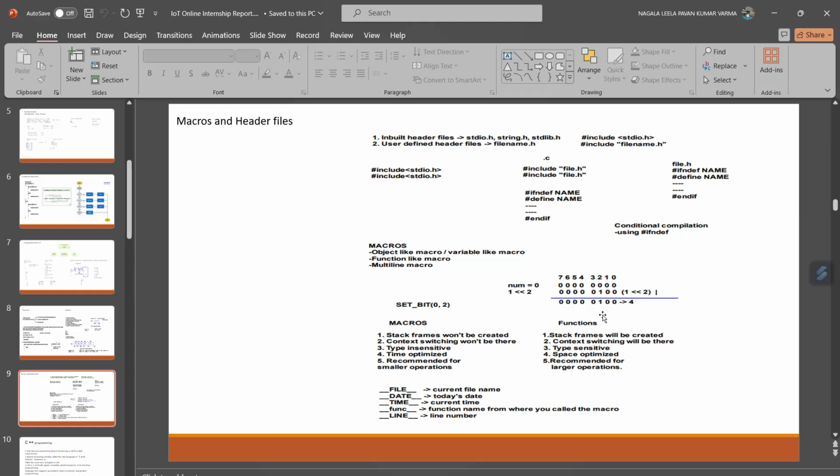So macros. To define a macro, we use the syntax #define, macro name, followed by the value. We can also include user-defined header files. The syntax is #include, with the name within double quotations. In embedded programming we use set bit. We can also define a function as a macro. Simple functions or simple operations can be written in a macro.